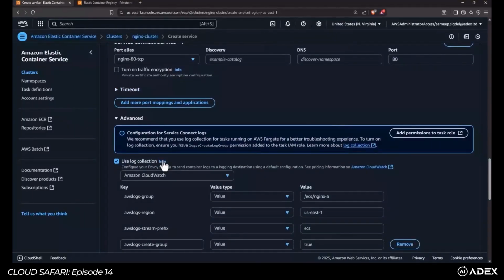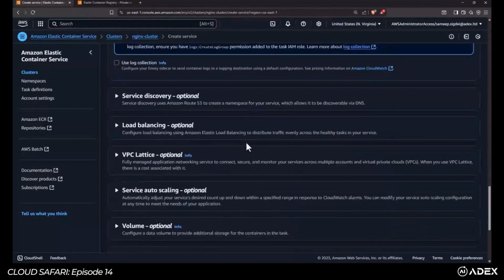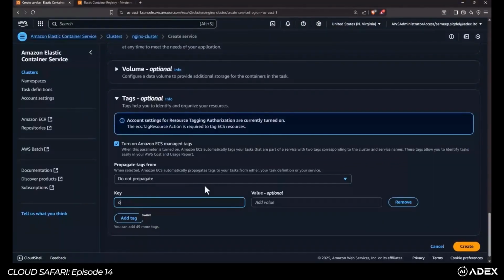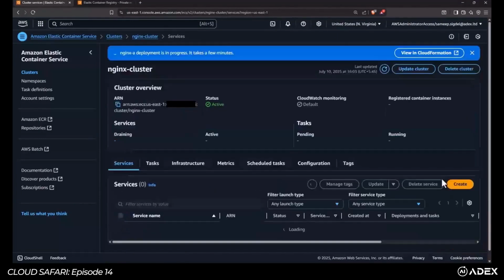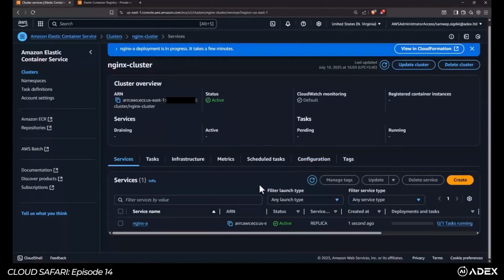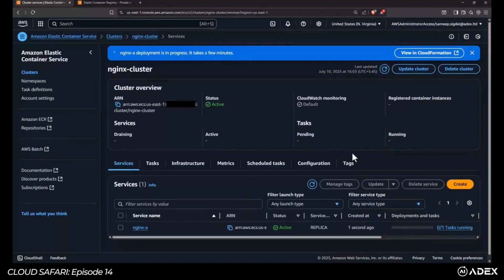I'll uncheck the log collection for now. Finally, I'll add a tag, and then click Create. Okay, our service has been registered, and now it's starting the task we have configured. While the task is deploying, we'll go ahead and create another service.